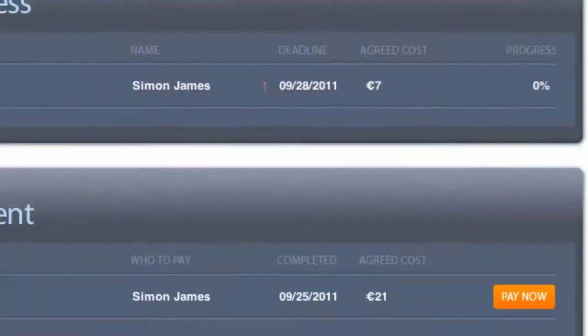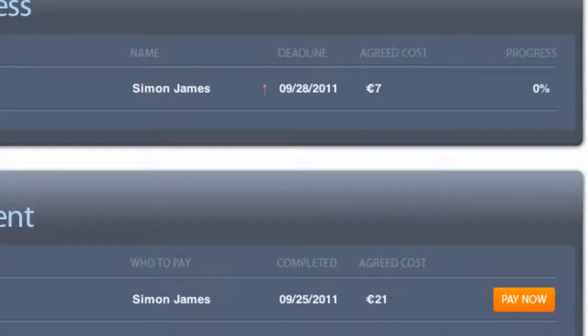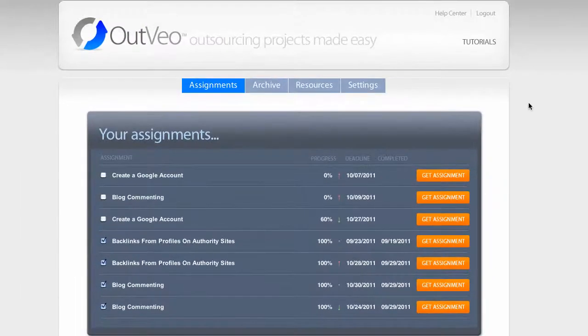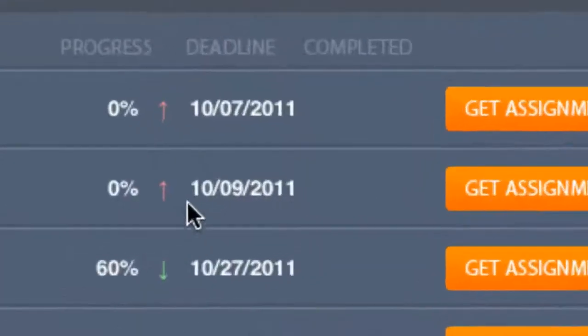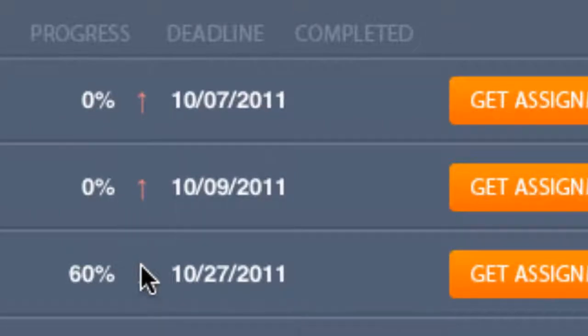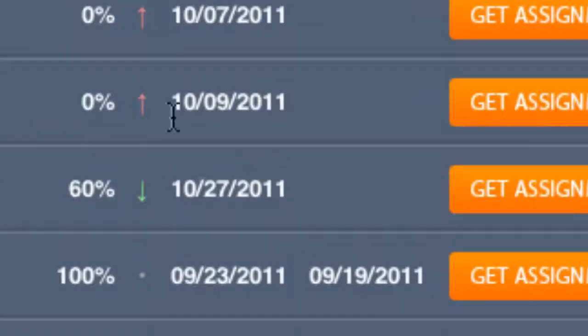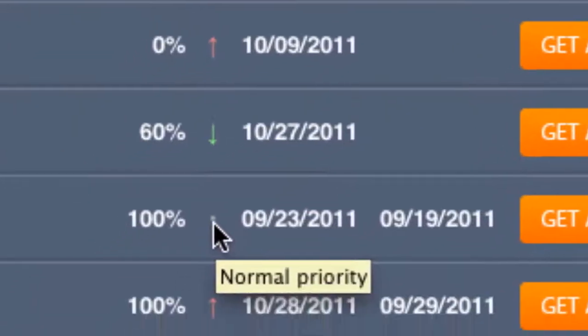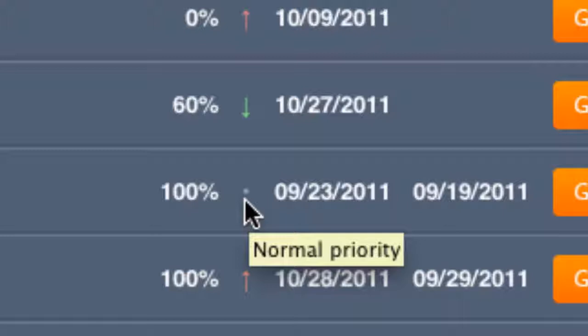Okay, so now if I go over to the staff members area, we can see the staff members area here. Now I've logged in, and these are all the assignments that we have going on, and these arrows indicate the priority. The one with the arrow going up is obviously high priority. We have a green arrow going down, that's low priority, and then a dot, like a grey bullet point, which is just normal priority.